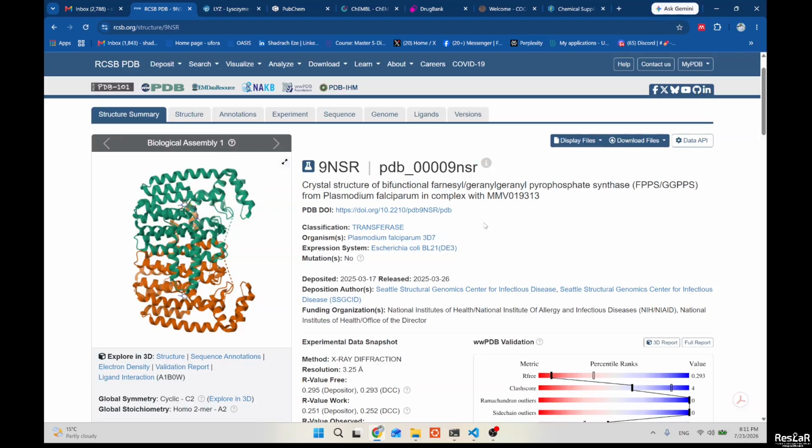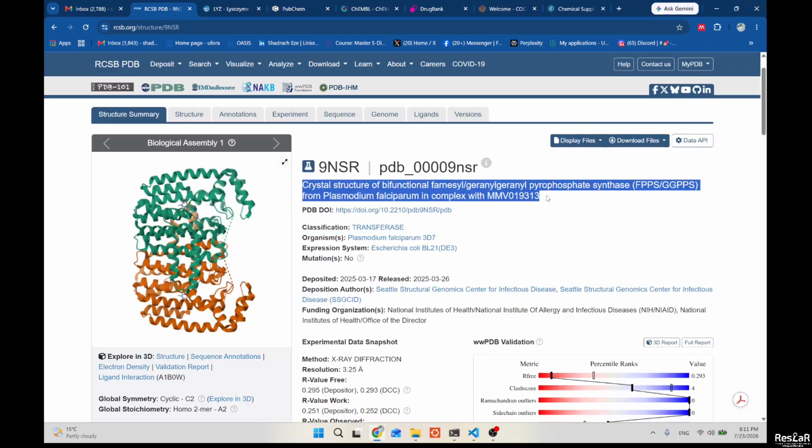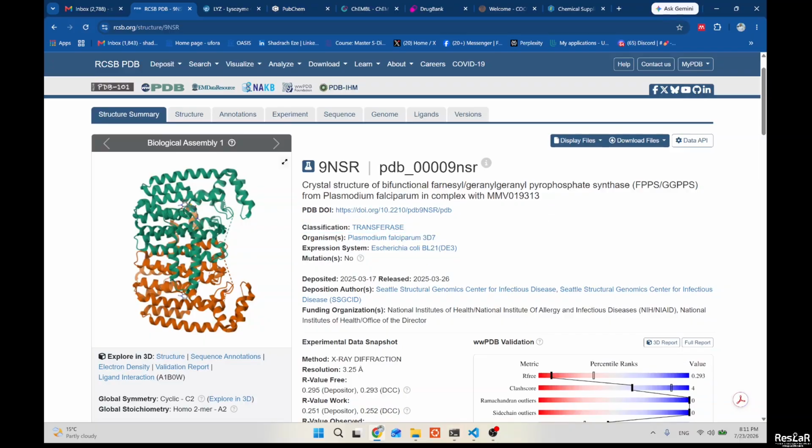Now, something that is important is the information that is here, I mean, the title. Usually the depositors will tell you, this is an apo structure, or this is a protein that is co-crystallized with a ligand, or maybe it's a complex, or even a protein conjugate or whatever. So you just have it mentioned here. Possibly they will even tell you it's from Plasmodium falciparum or is a human insulin or whatever have you.